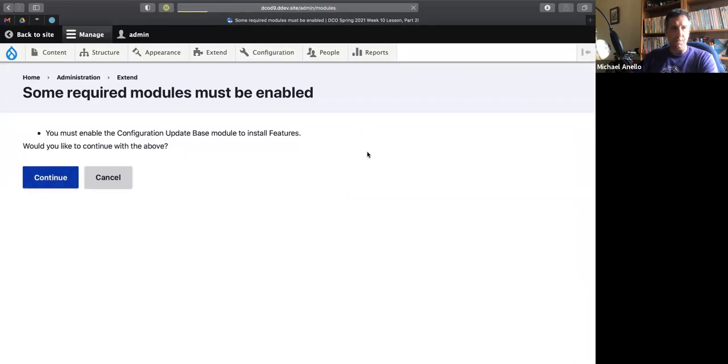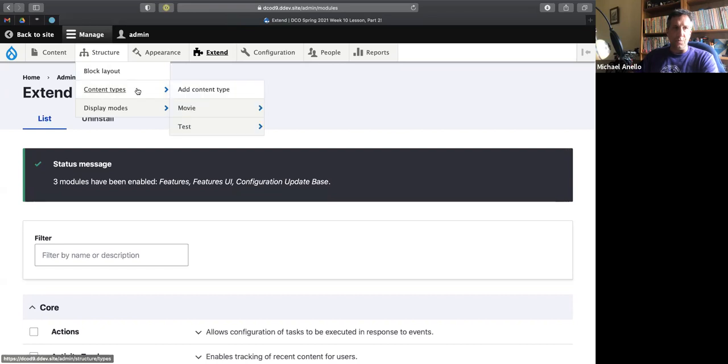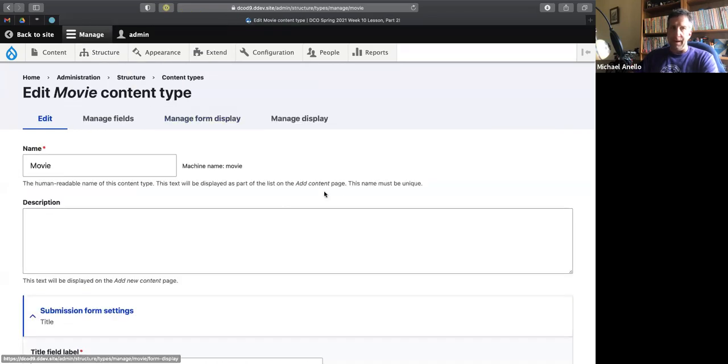Config update base module. Okay, so that's a core module as well that minimal doesn't enable. All right, so Matt, your situation was, let me just make sure I have this right. I lost all of your heads as usual. There we go.